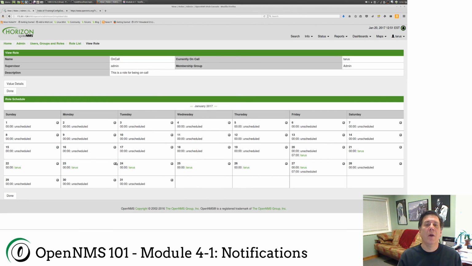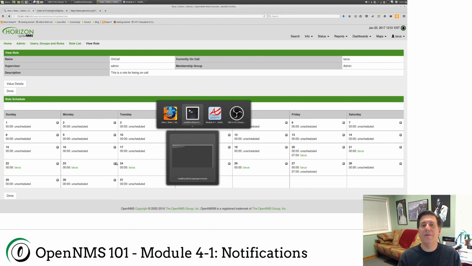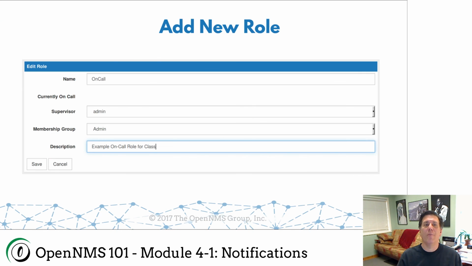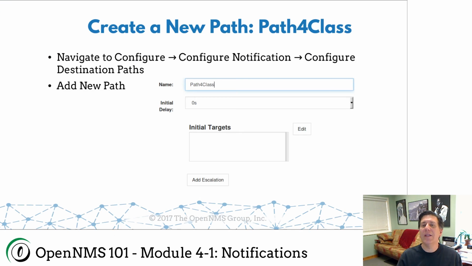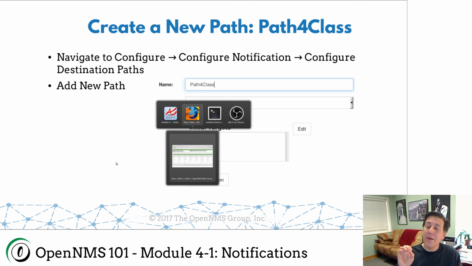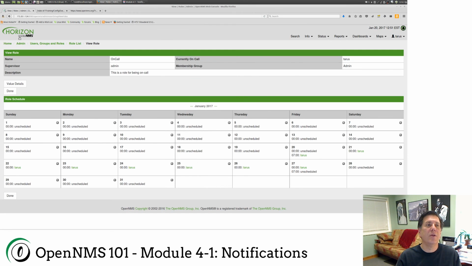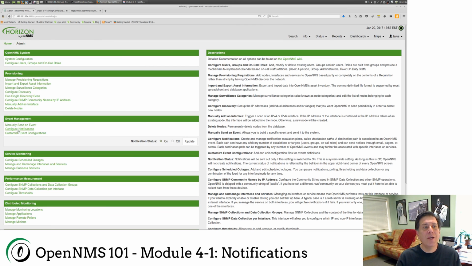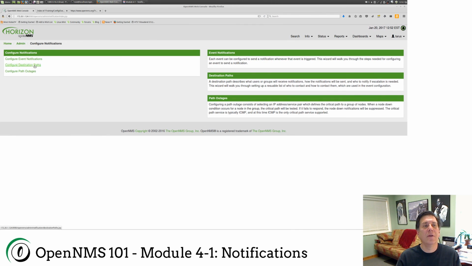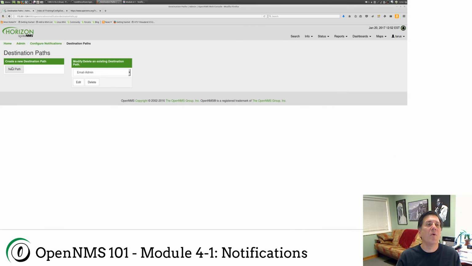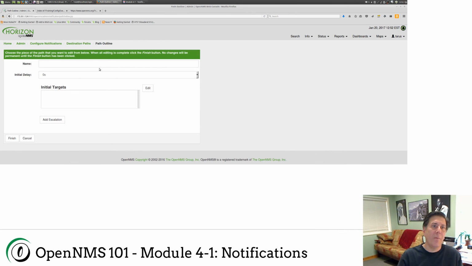So, getting back to the slides, we created our on-call role. Now we need to create a new destination path because we want to notify in a very certain method only a certain group of people when the unhappiness event happens. So I'm going to go again to admin, under notifications, configure destination paths, and I'm going to create a new path, and I'm going to call it path for class.